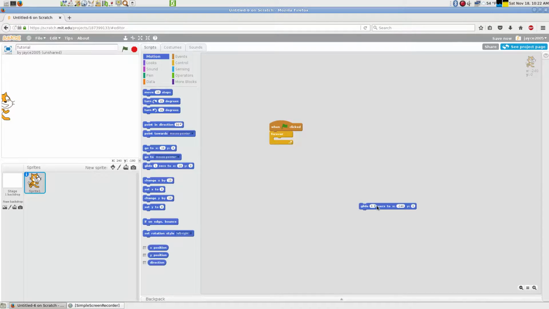So if I put this at 0.1, it'd take that much time to get there. See, pretty fast. But if I do 10 seconds, oops, let me go and do that. Now it glides really slow.